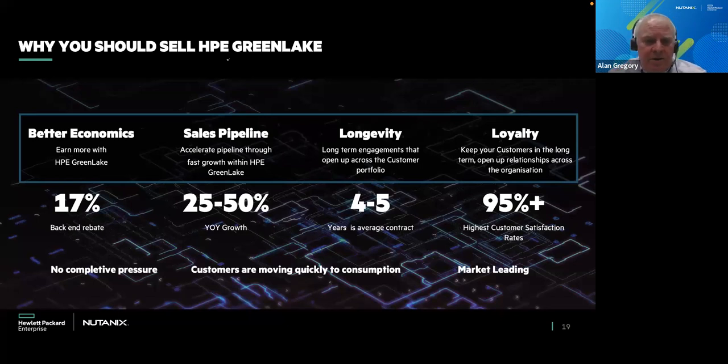So pipeline and longevity, I think, is really important for our partner community, because once they get onto GreenLake, the pipeline will grow, and it also will help secure longer term revenues. And we found, as it says there, 25 to 50% year on year growth once the customer is onto GreenLake. Ian mentioned we started off with Era, we've now gone on to desktop. So there's a real opportunity to increase that growth within that customer.